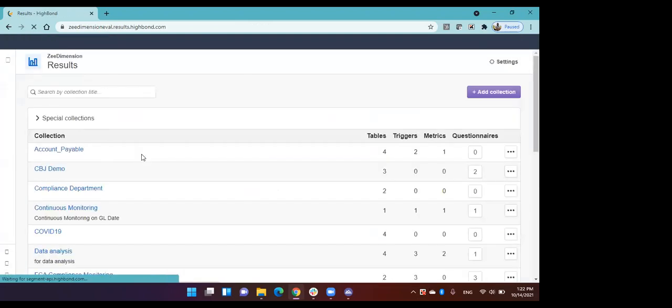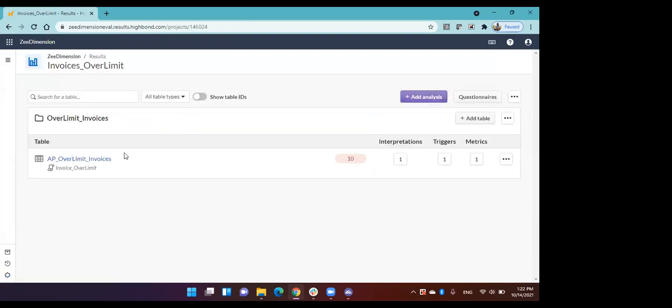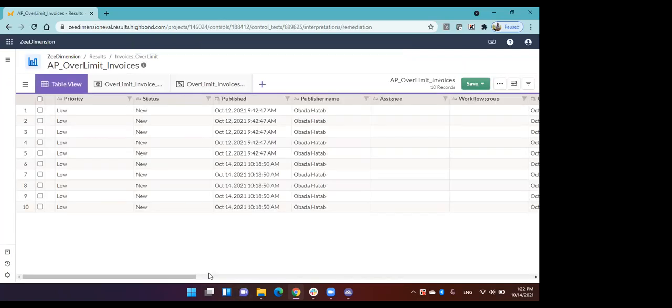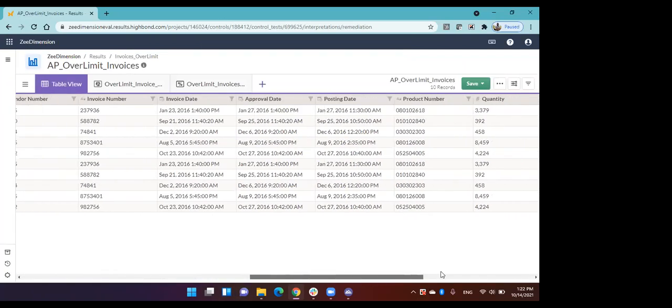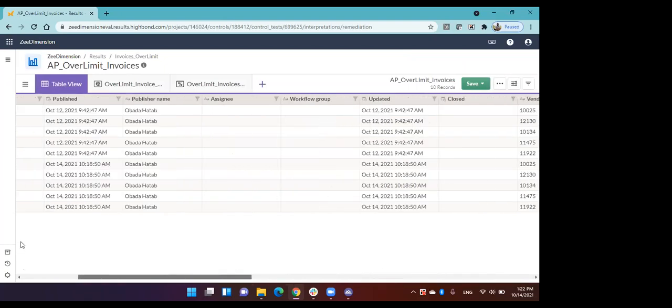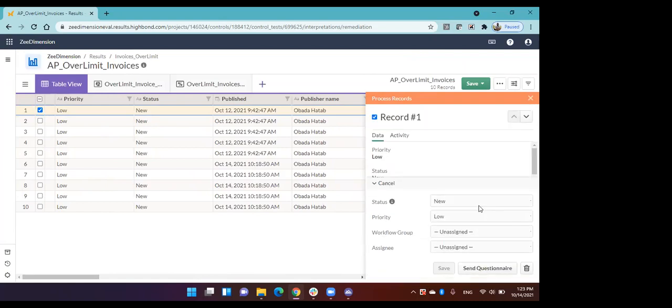So in the result module, I will have the ability to represent my data in different charts. And also I can use the trigger technology in order to automate the follow-ups. So as you can see now, this is my exceptions. I can process each record and I can assign it to any user within my HighBond platform. I can process this record.